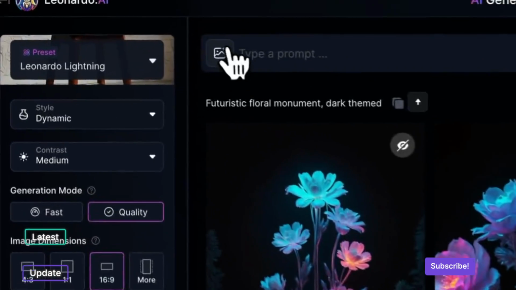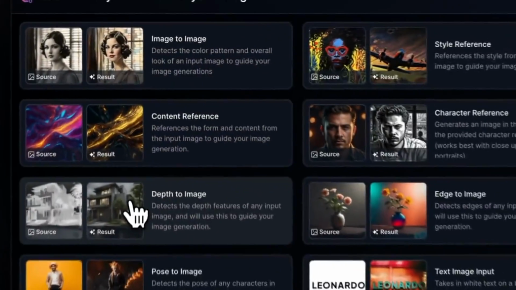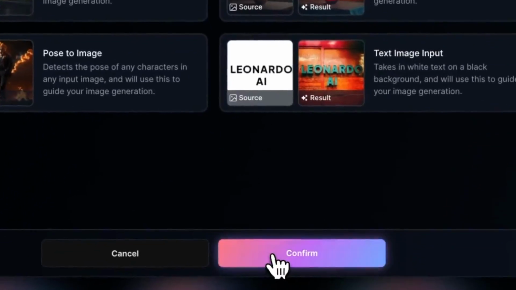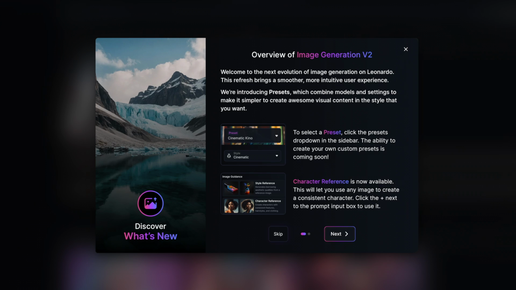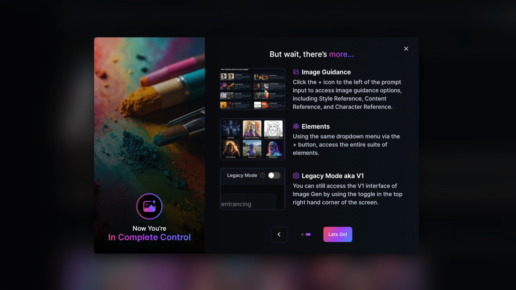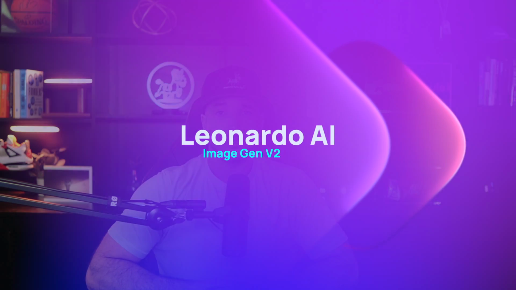But for today, we're going to go over their latest update, and that is the new release of Image Gen V2. Leonardo AI's image generation interface has evolved, and I love the new look and feel. It brings a smoother, more intuitive user experience. I'm gonna show you all the new features. So with that said, let's go ahead and head over to Leonardo AI right now.